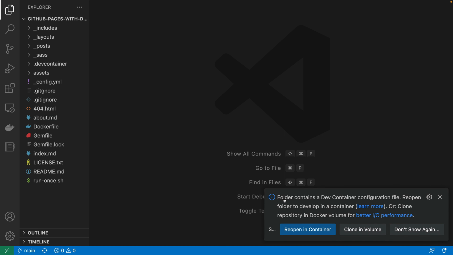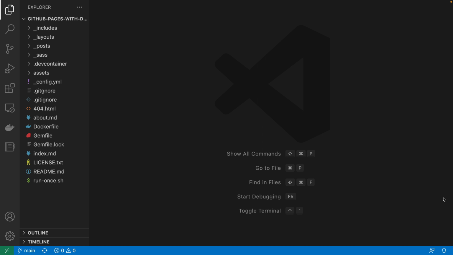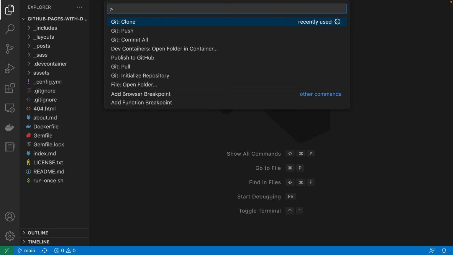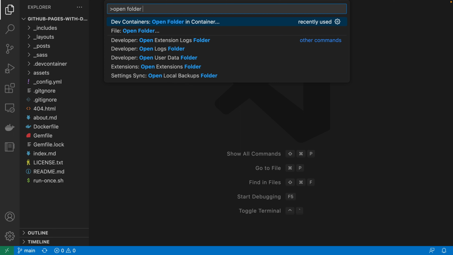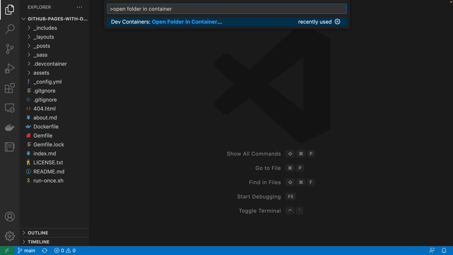Now you'll get this message that says, hey, this is a dev container. Do you want to reopen it in a container? You may not get this dialog because you might have turned off dialogs. So if you didn't get that, this is how you do it manually. You do Command or Control-Shift-P, and you say open folder in container and press return.